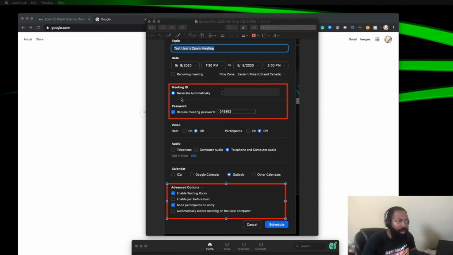When you're scheduling that password, if you take a look here, you want to make sure you select generate automatically to generate an ID, because you don't want to use your personal ID. Generate an automatic ID, and it's going to generate a password for you. Check that box off and send off your meeting.